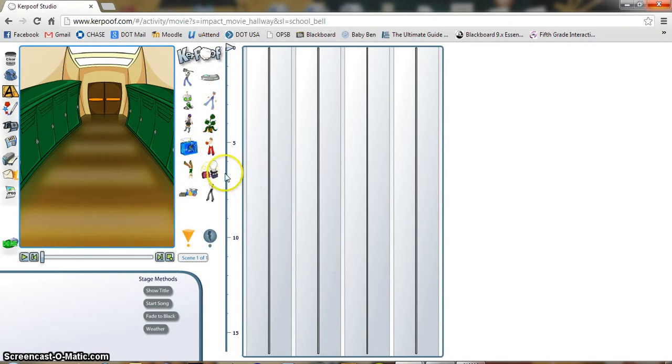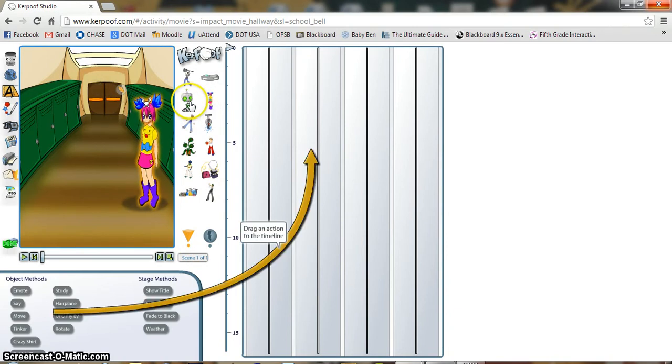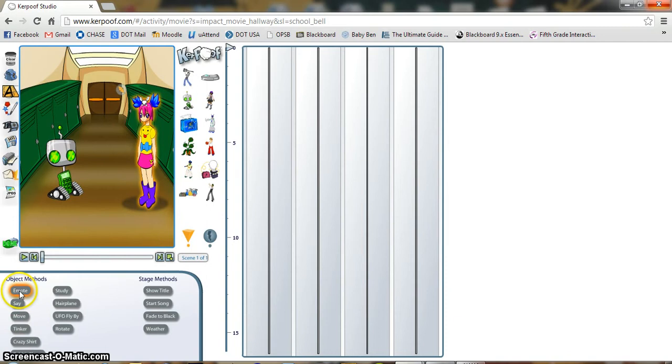So here are the different characters, and you can refresh it to get new characters by clicking this inverted pyramid. I'll just pull two characters out, and you can make the characters as large as you want them. This is a robot. This is a futuristic school. As you can see, now that we have two characters in, you can click on them to make them do all sorts of things. You can make them emote, and you have to drag it to this timeline.